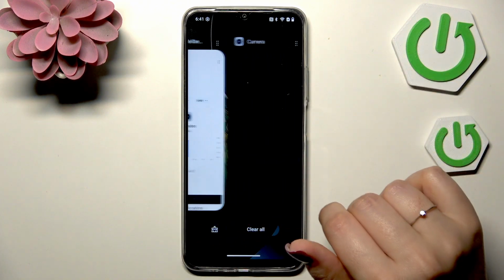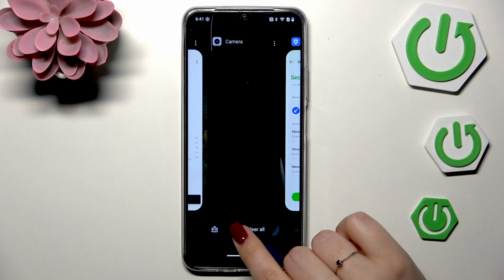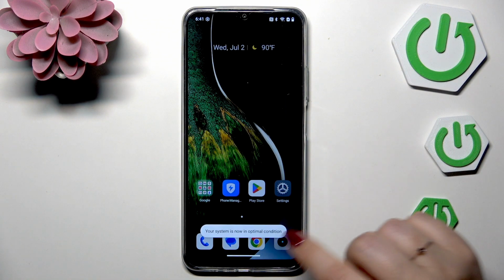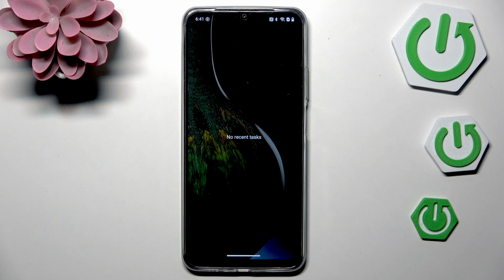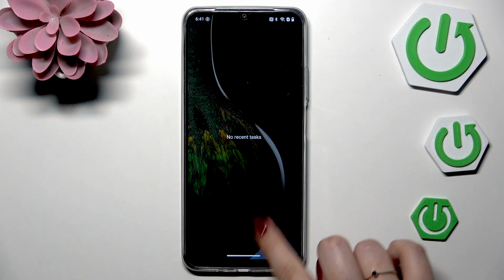And here we've got the recents. So all we have to do right now is to simply tap on clear all. We just got back to the home page, so let's open the recents to check. And here we've got no recent items, which means that we just successfully closed all background apps.